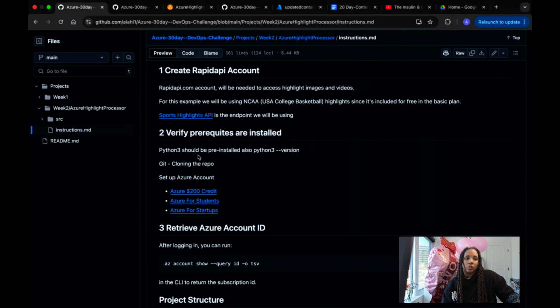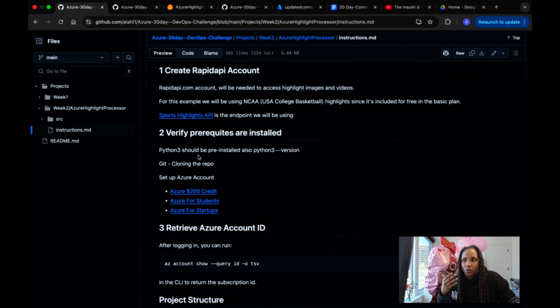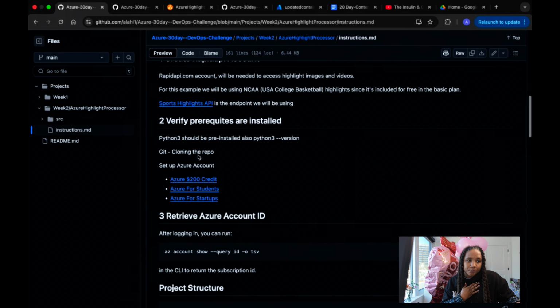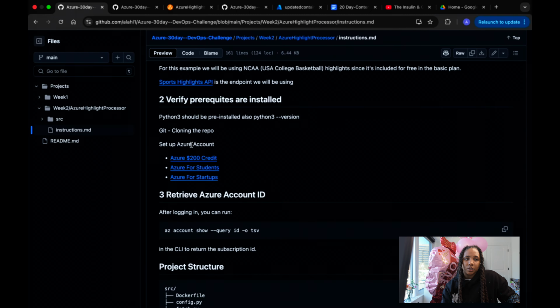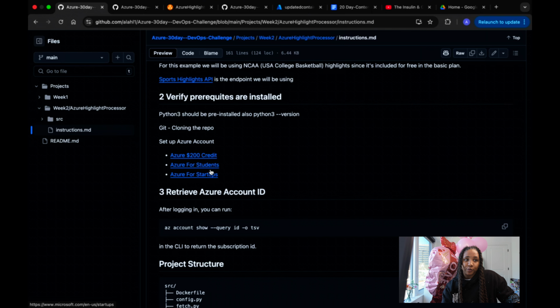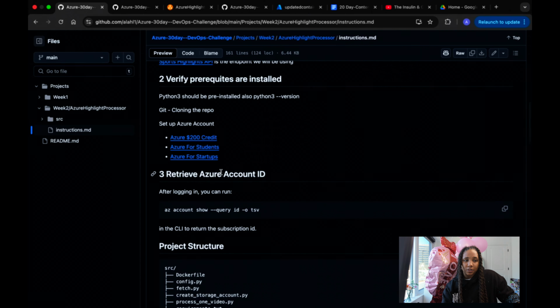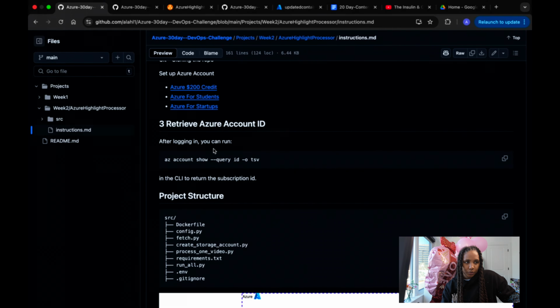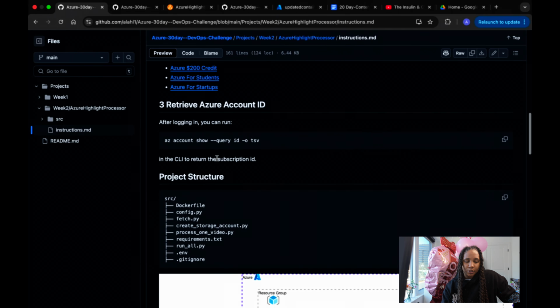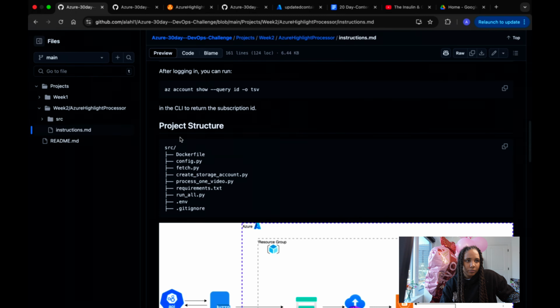Now, once all of that is installed, you can run this in a few places. You can do it within the Azure CLI, or within Visual Studio Code like I will be doing. You want to make sure that you have Python set up. Git is what we'll use to clone the repo, which means create a copy of my repo locally for you to use. And then you're going to want to make sure that you have an Azure account set up. There are some free options for getting credits depending on what qualifies for you, or if you're a student. I show you how you can get your Azure account ID, because you will need to update your subscription ID in that .env file.